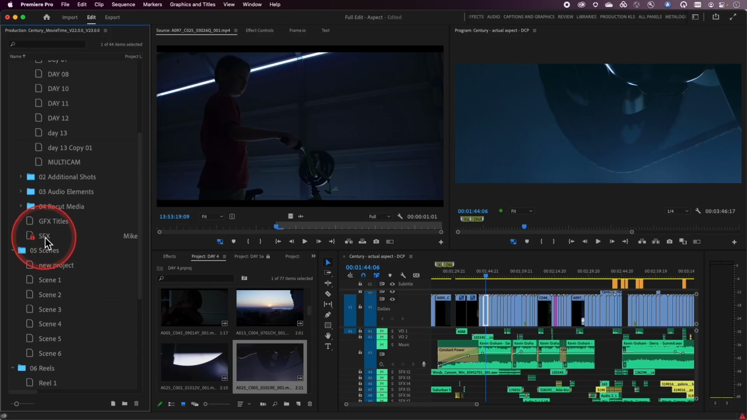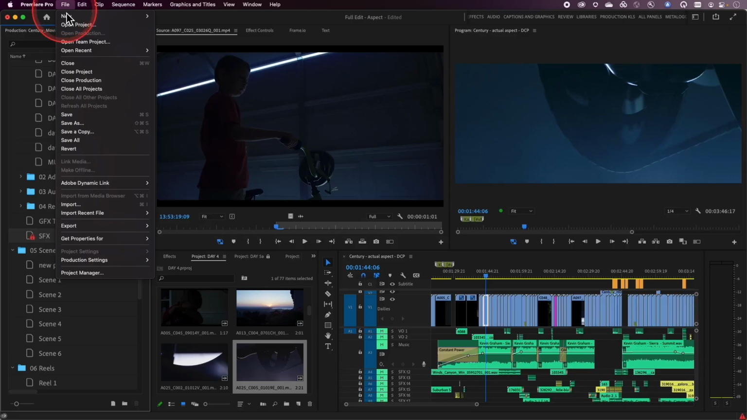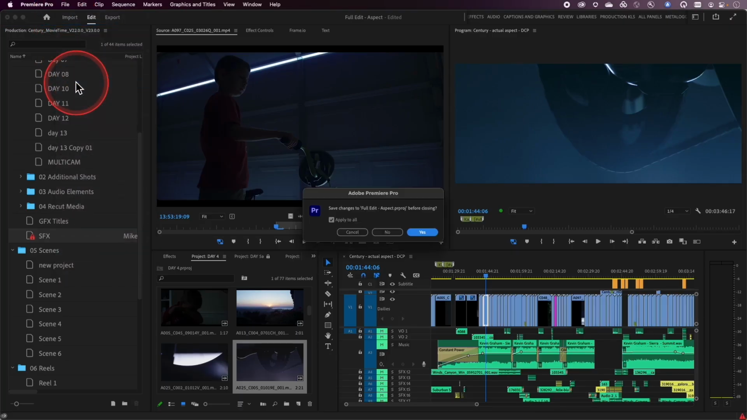Similarly, things like sound effects probably are going to live in their own separate project. Music cues might live in their own separate project. Let me show you one other example of a production here. I'm going to go ahead and close this production.